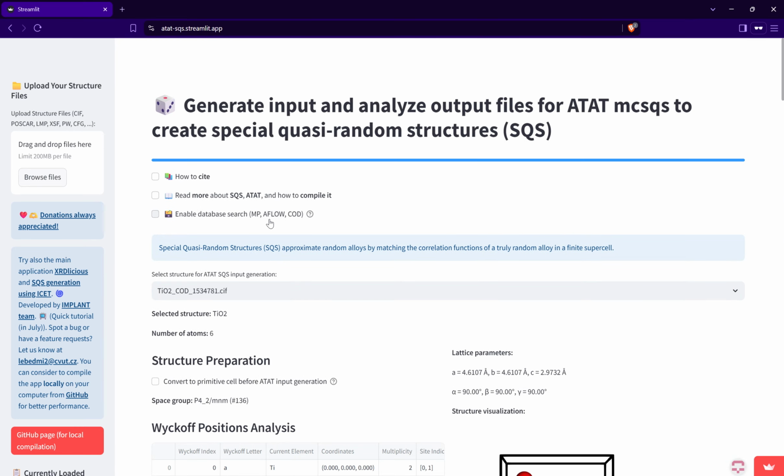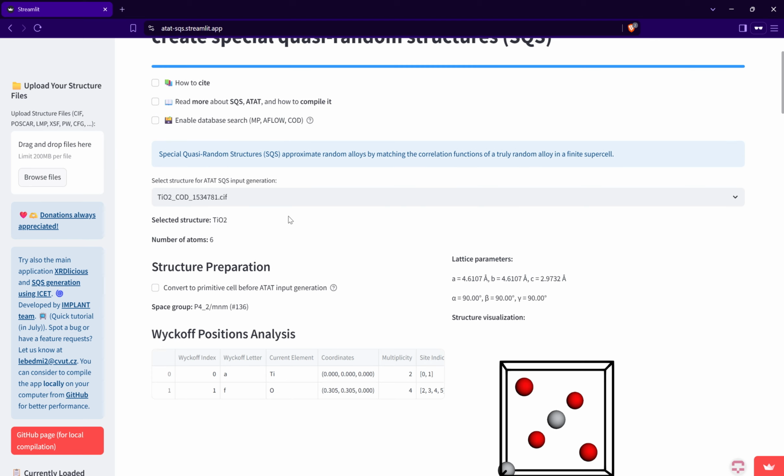And also don't forget, if you obtain the structure from the database, check the original link of that structure and see if there is any corresponding publication that you should cite as well.